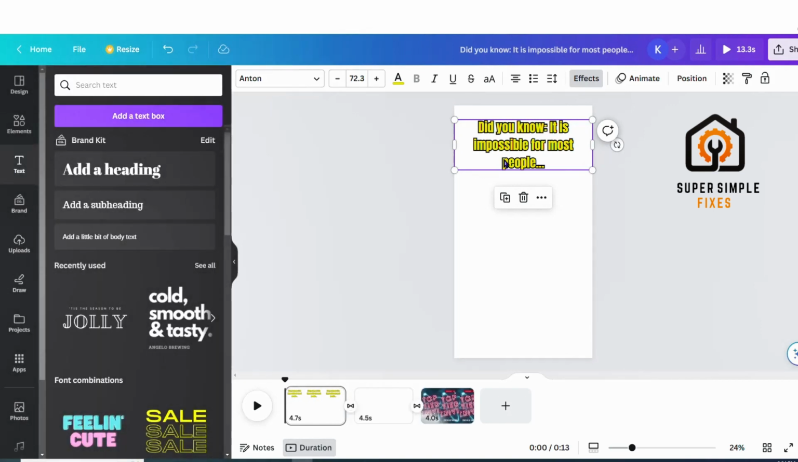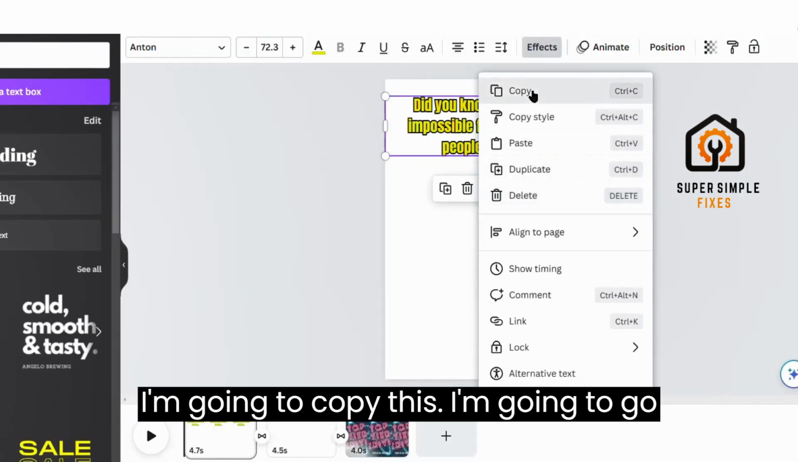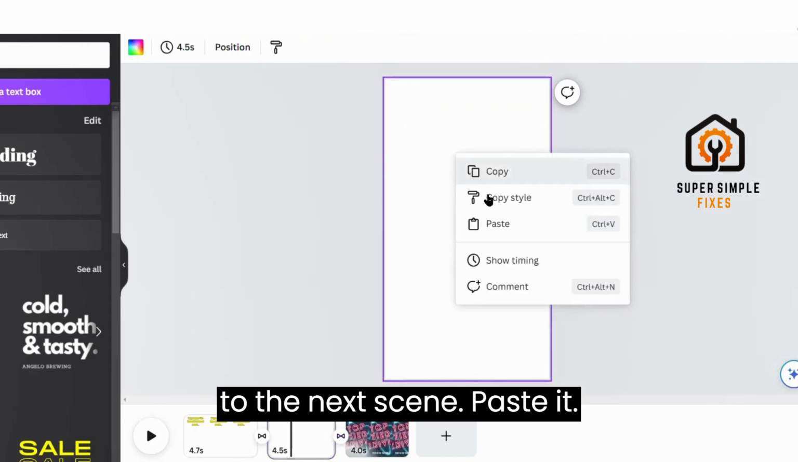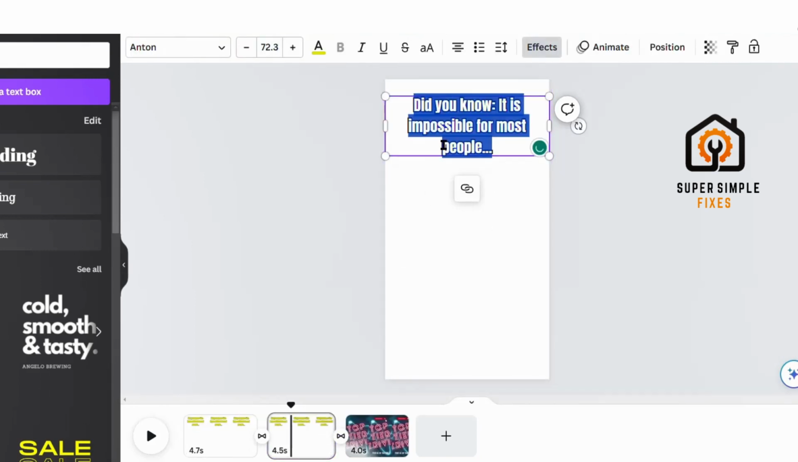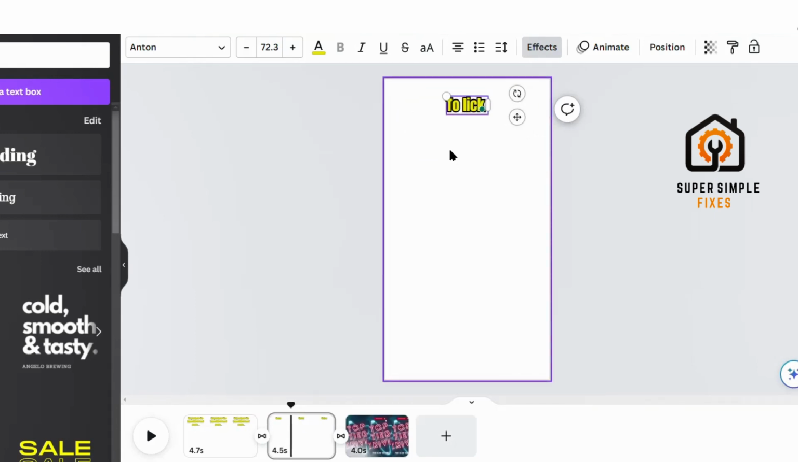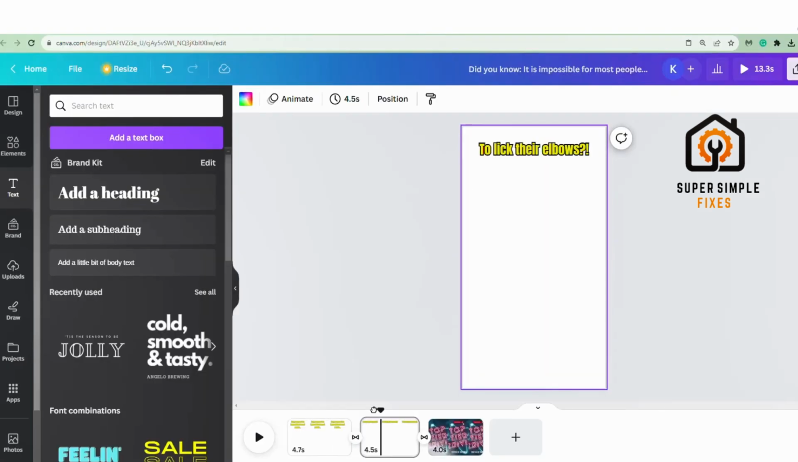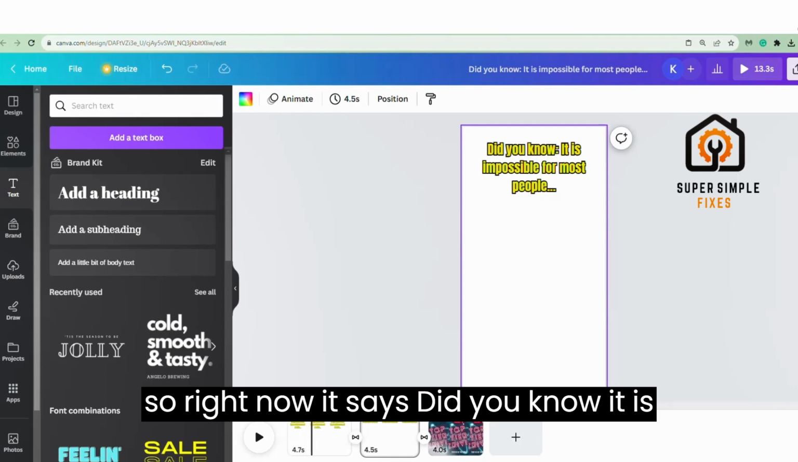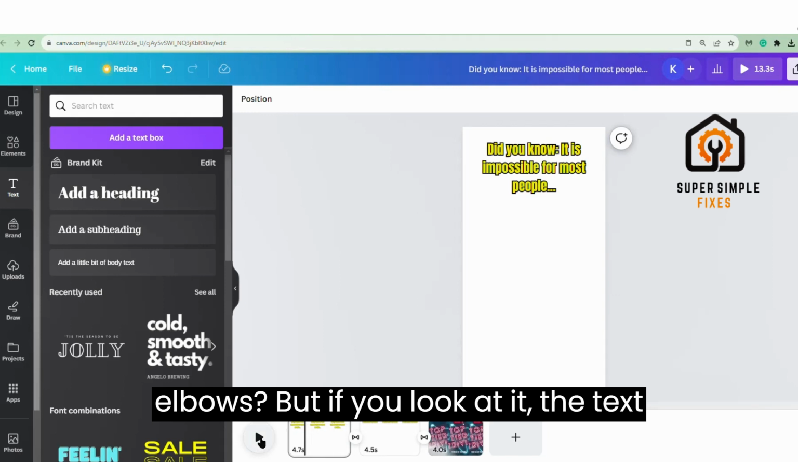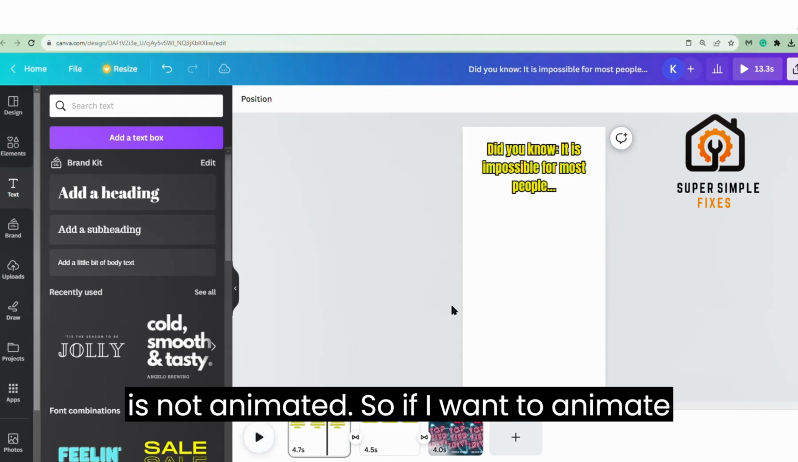Okay, I'm going to copy this. I'm going to go to the next scene, paste it, and I'm going to change it like that. Okay, so right now it says, did you know it is impossible for most people to lift their elbows? But if you look at it, the text is not animated.